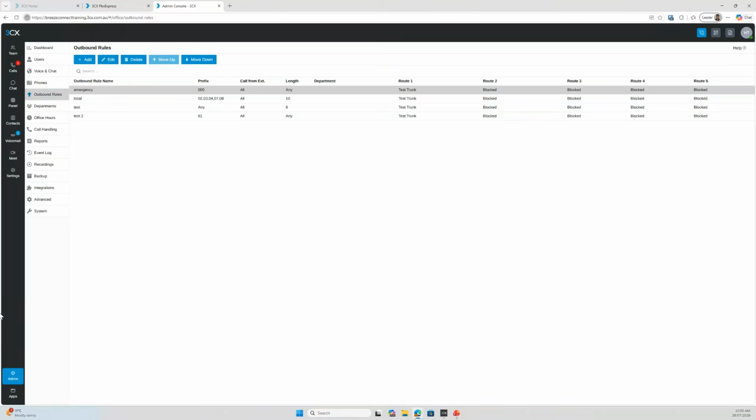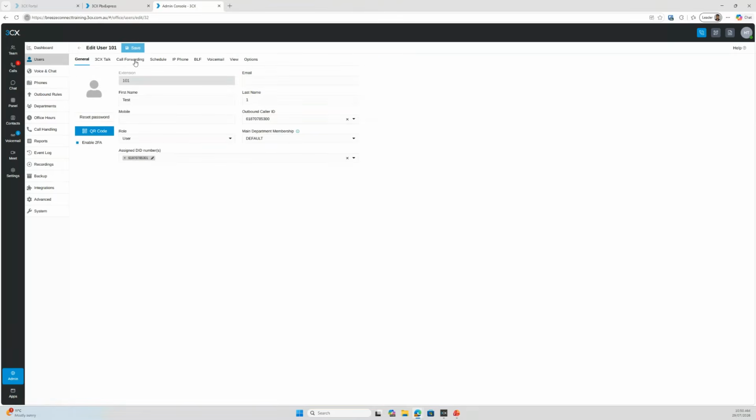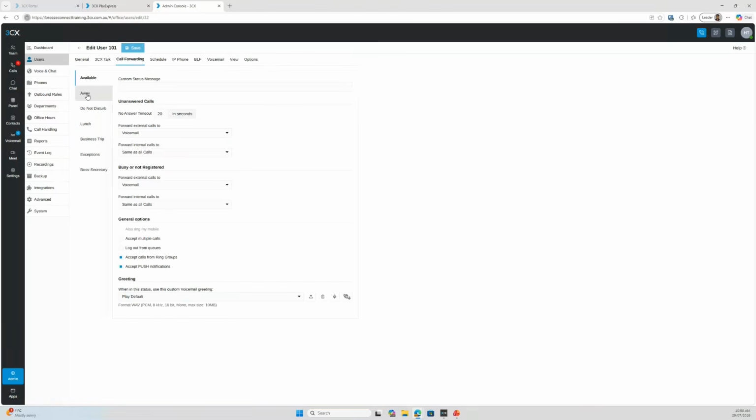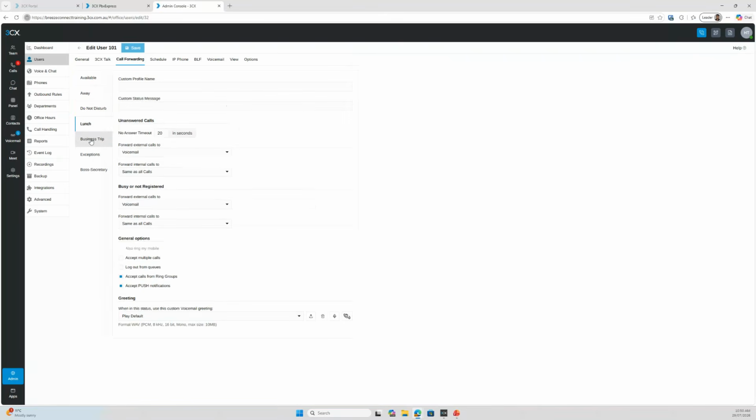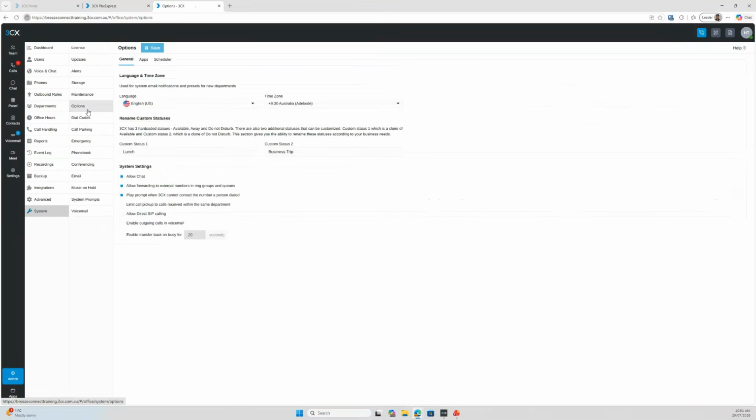So yep, this is the same instance that we created. Let's go to users. I'm going to test user one, and if I go to call forwarding, that's where I can see all the options available: away, D&D, lunch, business trip, which is the custom one, and custom two. You can rename them. If you go to system options, you can rename it to, let's say, travel, business trip, or even diversion, and so on.